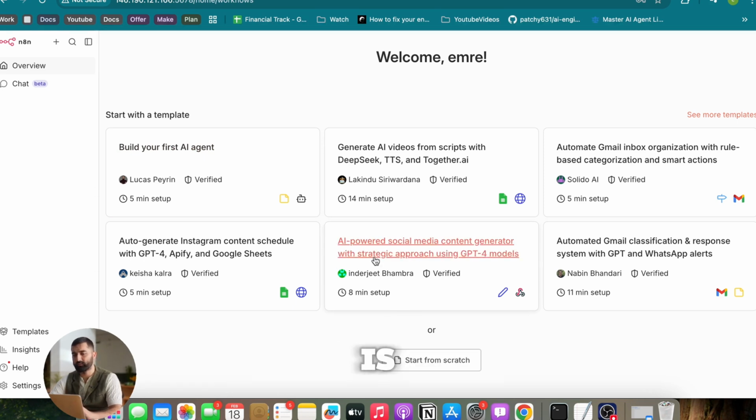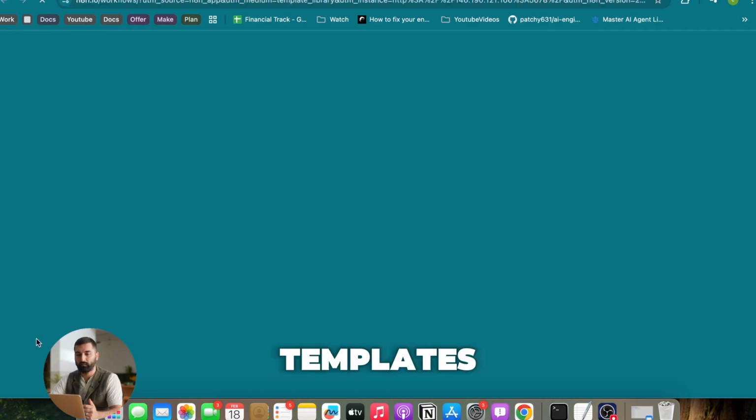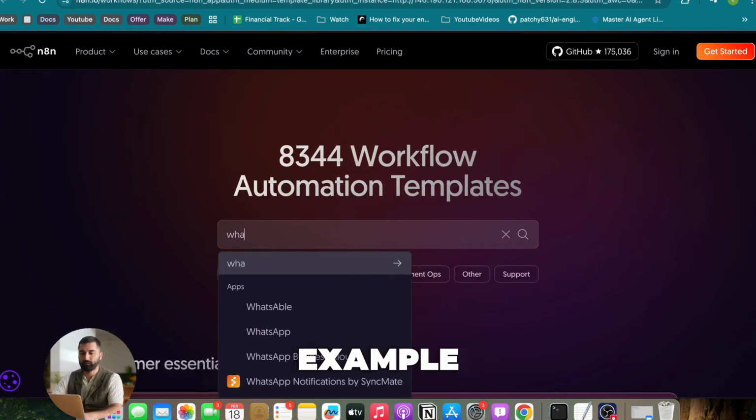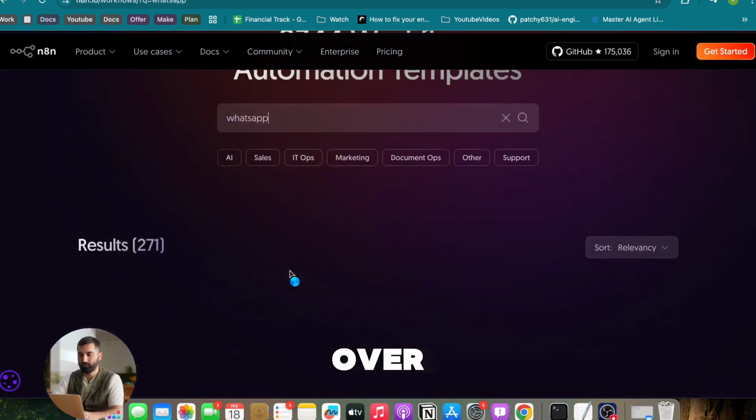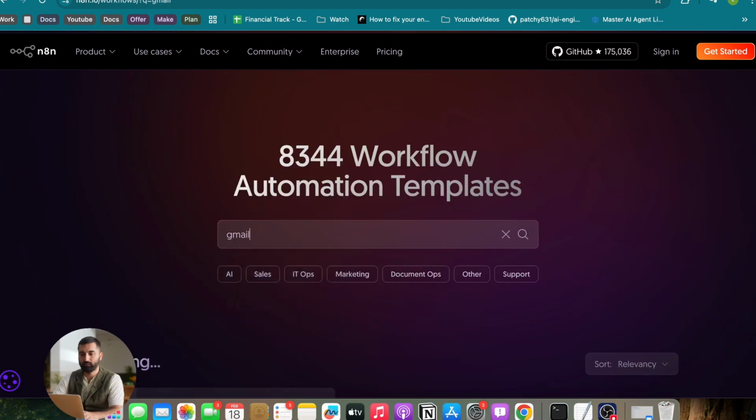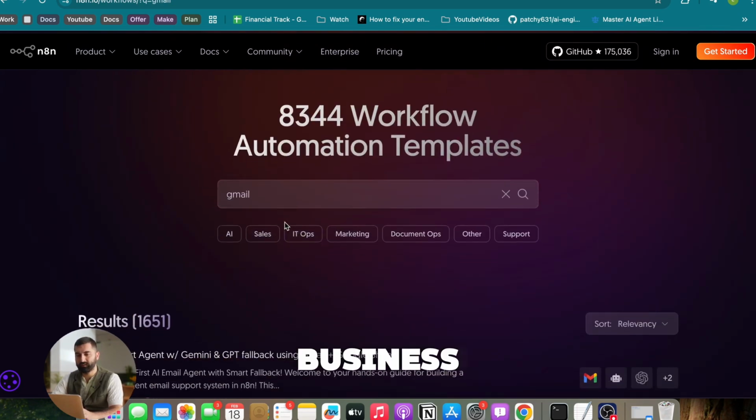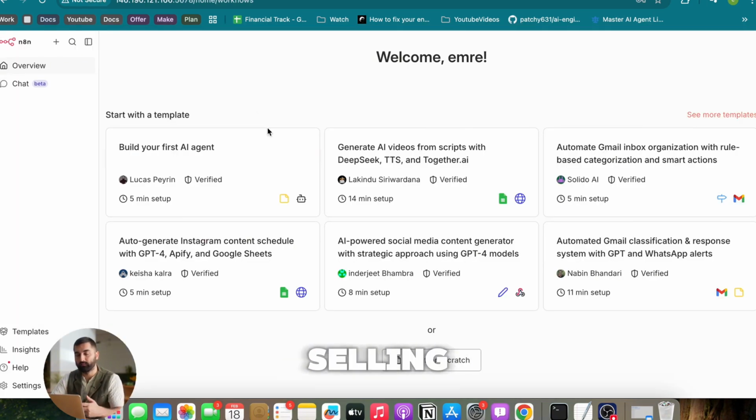Here, what's N8N? It's basically, as I told you, it's automation system. And there will be a lot of templates that you can see. For example, WhatsApp, you already talk over. There could be Gmail. You can automate any part of your business, and also you can sell this to other businesses. Since you have your own platform, you can start actually selling as an agency, as an automation agency.